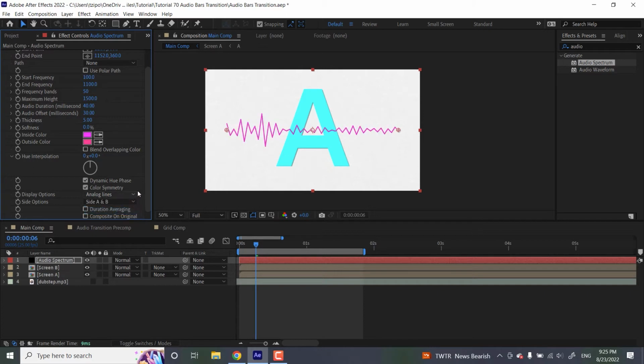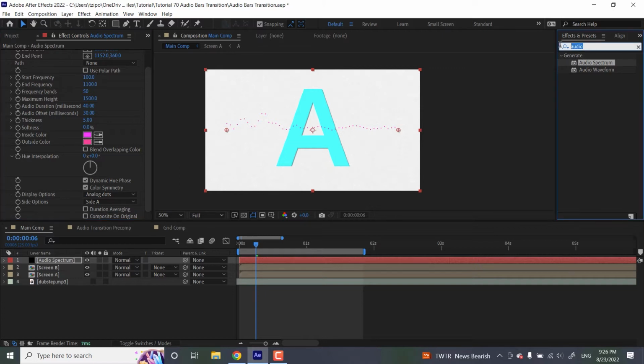This is what analog lines look like, but we want the dots. Yep. Oh, right. And then side A, so they're only going upwards, you can see. And yeah, that's pretty much it for the audio spectrum itself. And like I mentioned, let's head over to the effects panel again.